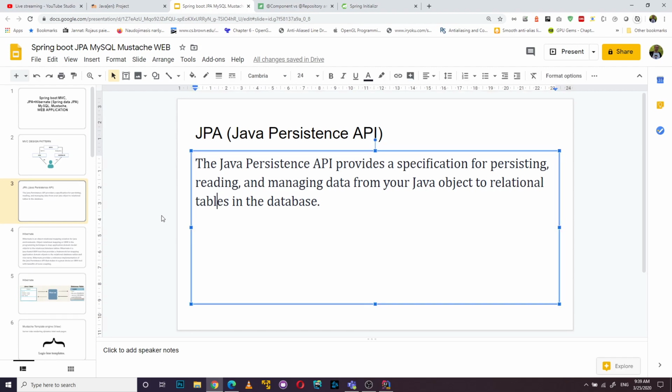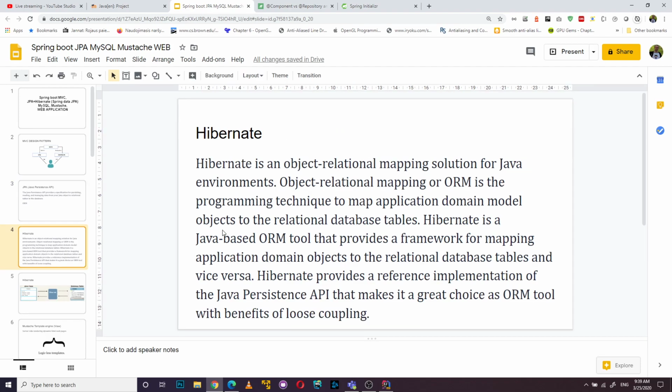And how do you connect a Java model to the database table? You need to create the entities, and you need to use a technology called ORM, object relational mapping, and this technology is used through Hibernate. And Hibernate, of course, is a popular tool which is in the Spring framework by default.